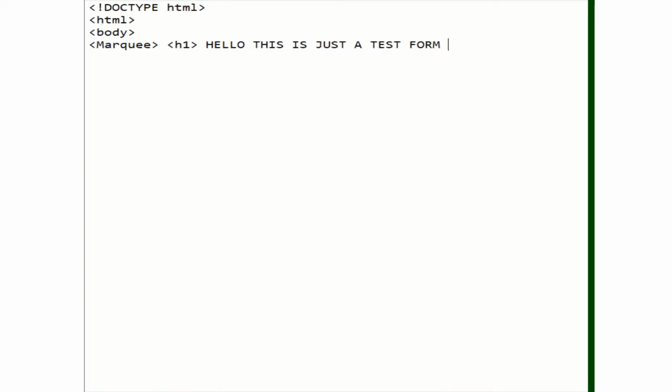You can write anything you want, like if you're creating a page, you can write help or hello, and this would work. So I'm just writing hello, this is just a test form, and then we close the h1. Shift h, because I have my caps lock on. Then we complete the marquee, obviously.